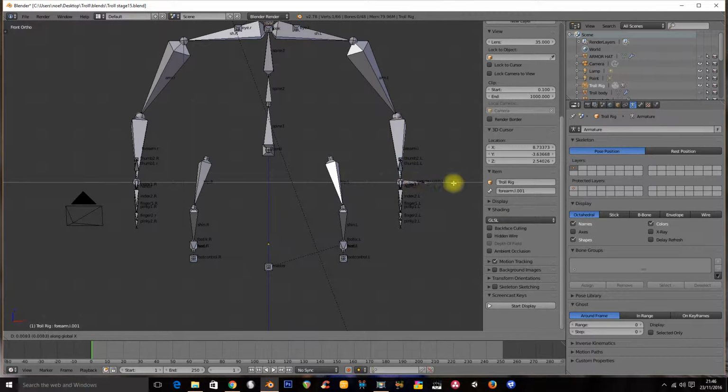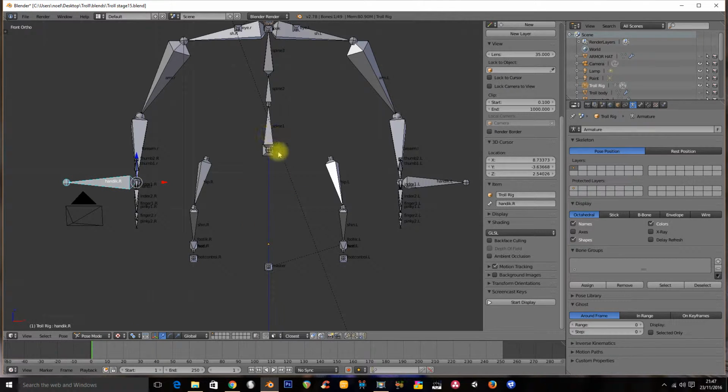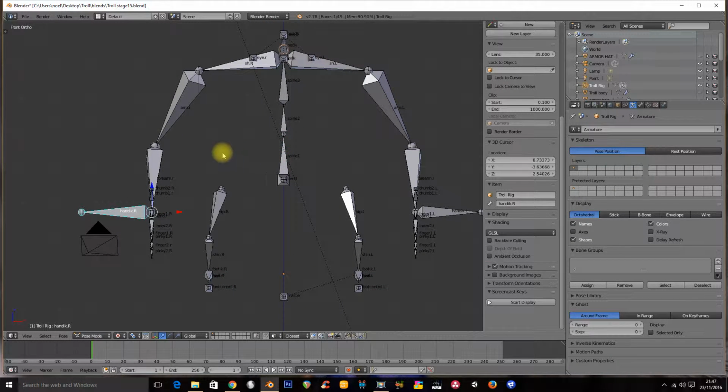So I'm going to go E, X, I'm going to extrude this on X, and I'm going to call this hand ik.l. I'm going to do the same over here, E on X, and it doesn't matter if they're the same size or not the same size. And I'm going to call this hand ik.r. Now, what are we going to do here? We are going to explore bone constraints. So let's have a look at this.